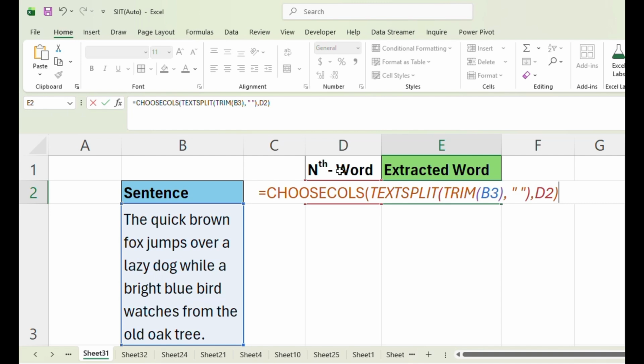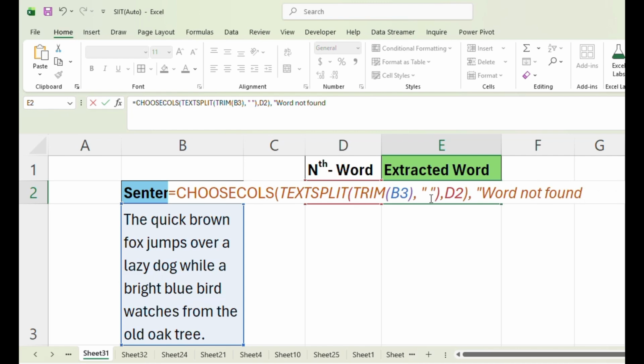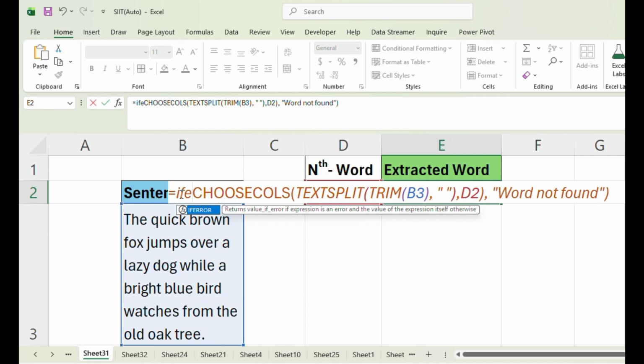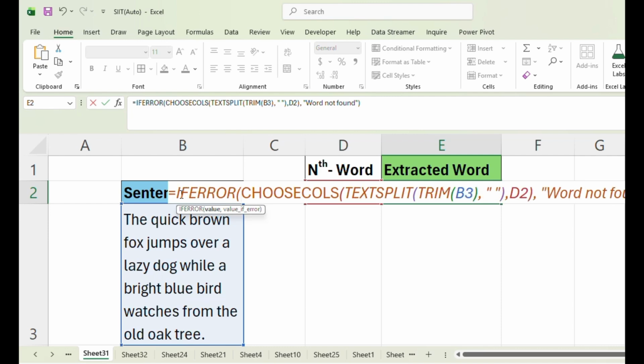Now, to handle errors, for example, if someone enters 0 or a number higher than the total words, we don't want a messy #VALUE! error. We'll go back to the start of our formula and add IFERROR. At the end of the formula, we'll add a comma and the message, "Word not found". Then close all the brackets and press enter.